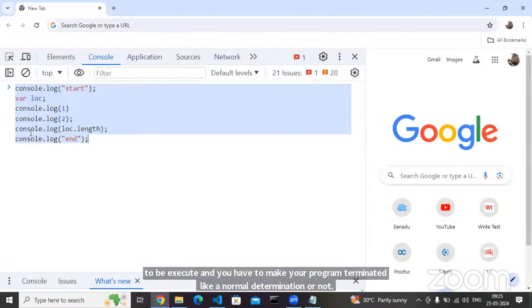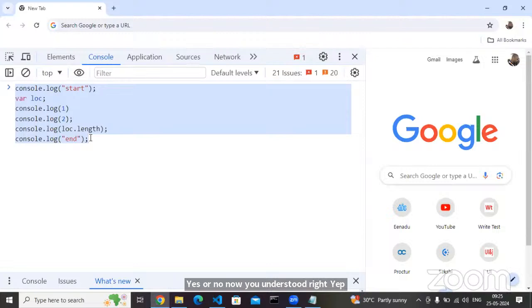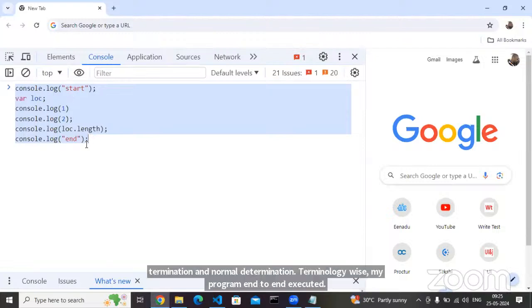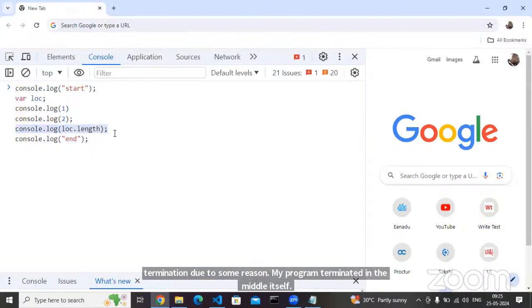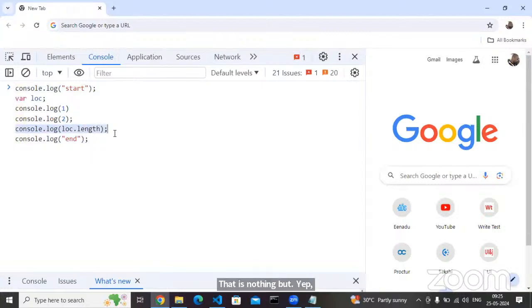Yes or no? Now you understood, right? Abnormal termination and normal termination, terminology wise. If my program executes end to end, from the starting line to the ending line, that is a normal termination. If, due to some reason, my program terminates in the middle itself, that is nothing but abnormal termination, or not? Understood or not?